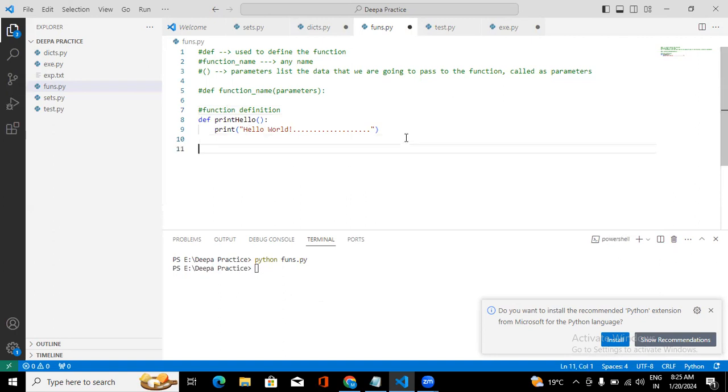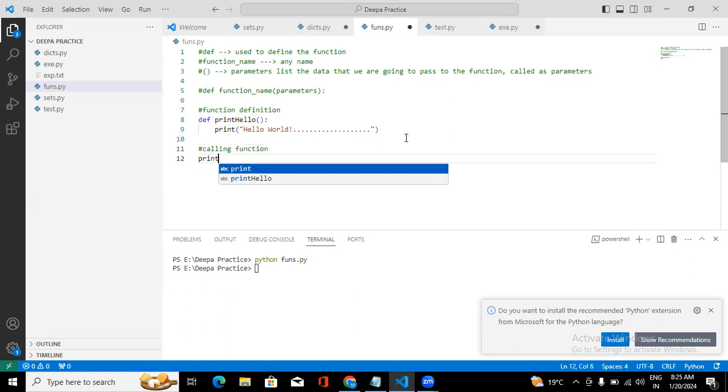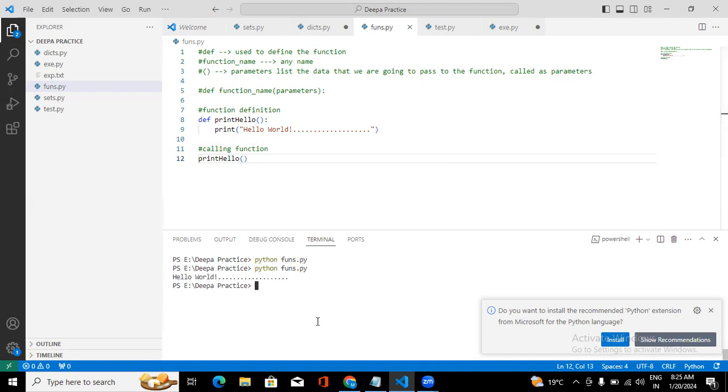So how can we call a function? With the help of its name. Calling the function, just give print_hello, and here I didn't pass any parameters, right? So simply empty braces. Save it. You got the output.